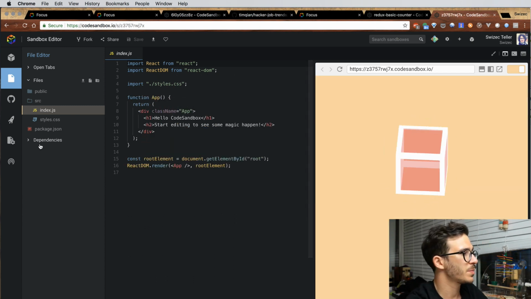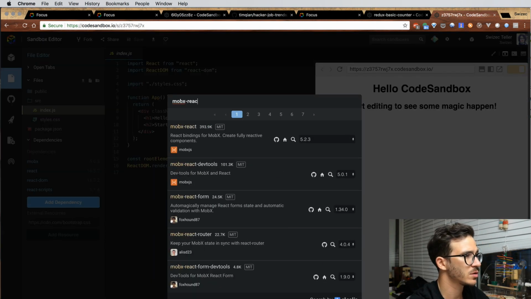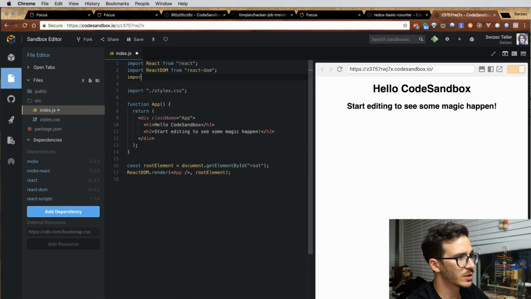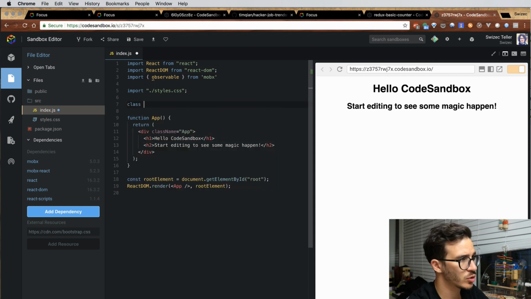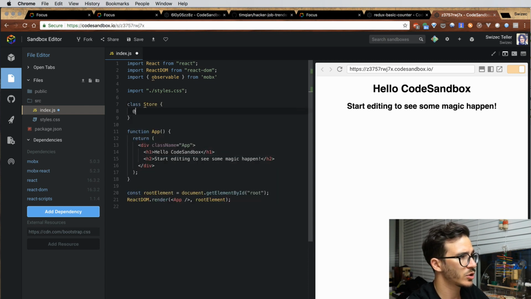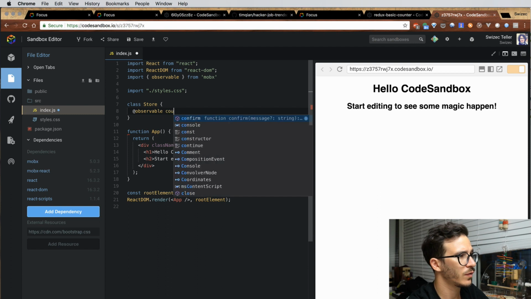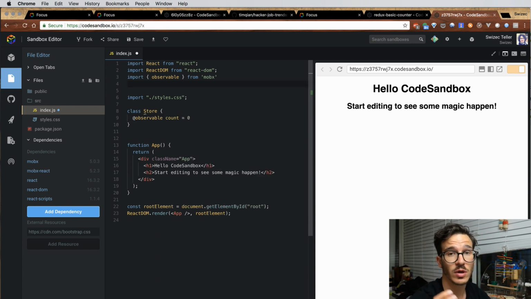We add the MobX dependency or the MobX React dependency. And then we start by importing observable from MobX, create a new store which has an observable of count. We could create the store as a property of the app, but that's kind of dodgy and doesn't scale very well, so let's immediately create it as a separate object.